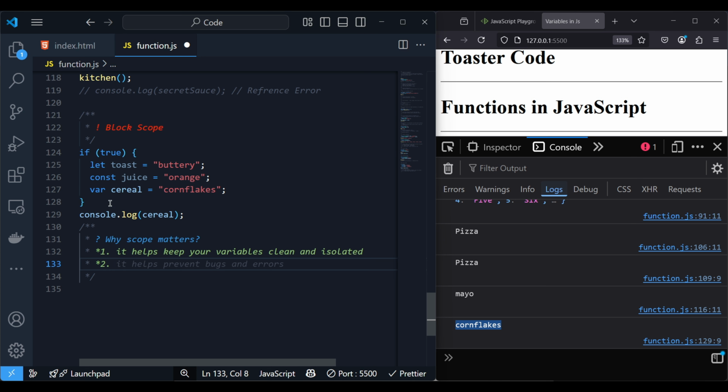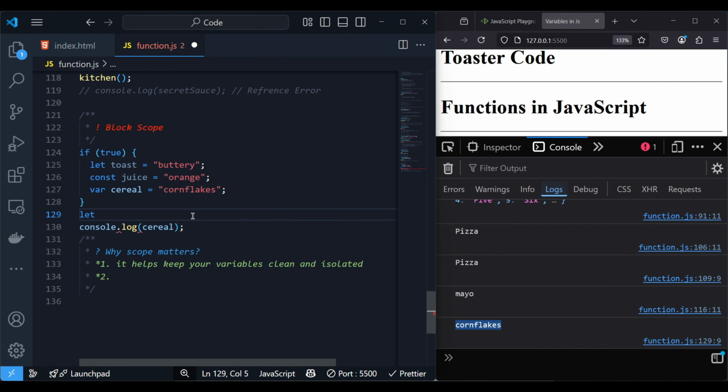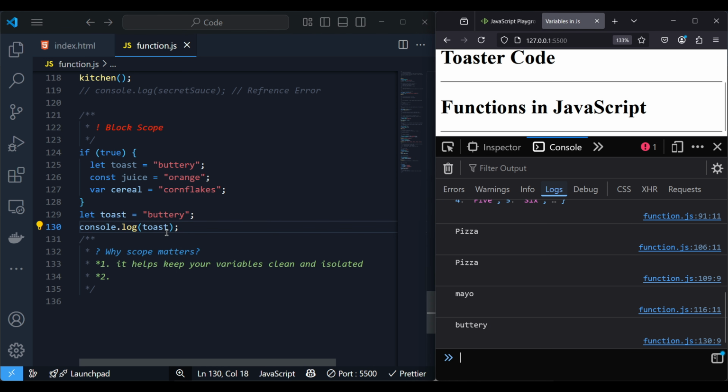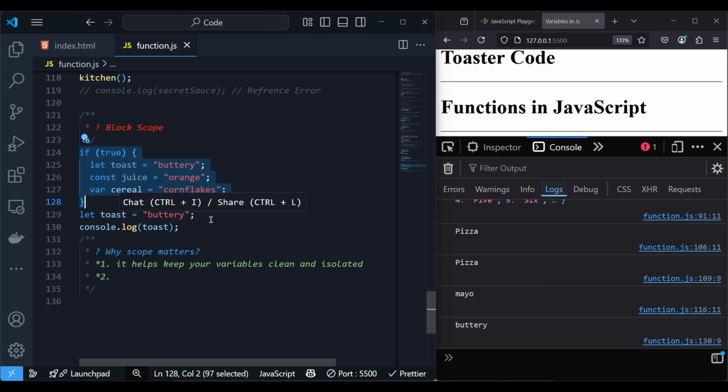Let's say if I write over here, let toast equal to buttery. I don't have any error. Now I can print toast over here and I'll get the result. It lets you write the variable again, and it doesn't matter because the other one was inside this if block. So I'm writing this toast variable again outside that block.